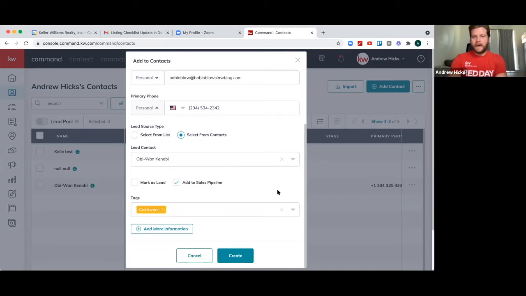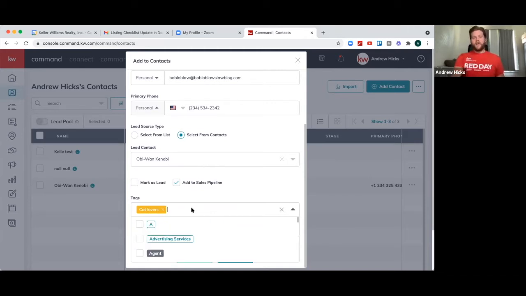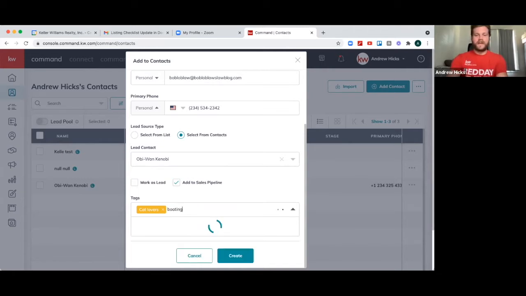And we can do add. So now we have that tag cat lovers on there in yellow. We can tag anybody else in our database with that. We can choose to view only the contacts that we have with that specific tag. If we wanted to market specifically to those people, we could market to that tag specifically and all the contacts on it. It just helps out with organizing your contacts and grouping them into categories that make sense. So we'll go ahead and just say he's into boating as well.